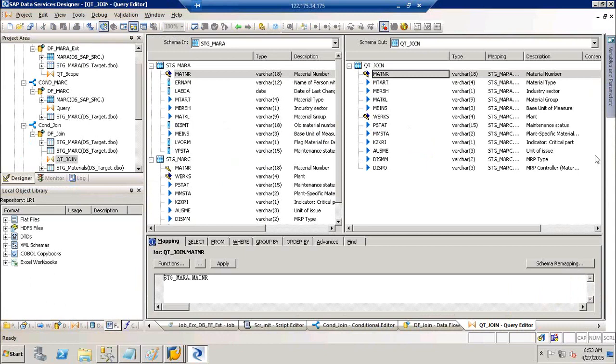If somebody has a question here. Yes, Rakesh. When you're showing this window, it's showing the information icon on the mapping, on top of it. What is this about?